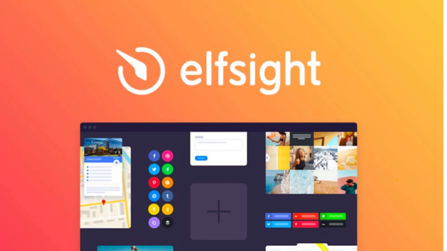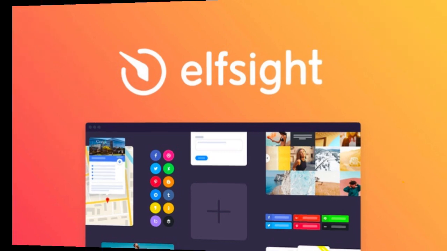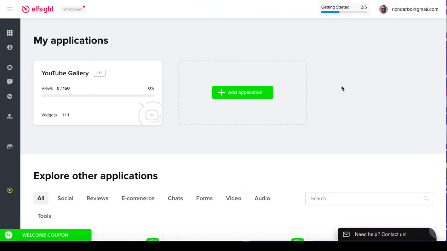Then I'm going to go through the pricing and show you how they structure the way that they're charging for these various widgets on your website. So let's jump straight inside the application and I'm going to show you some examples of the type of widgets you can get here. So I've just jumped straight into the application.